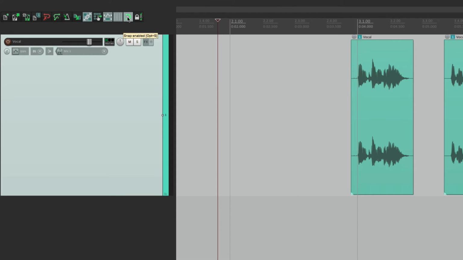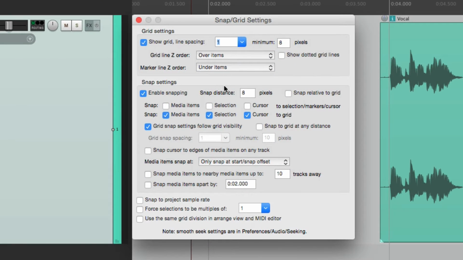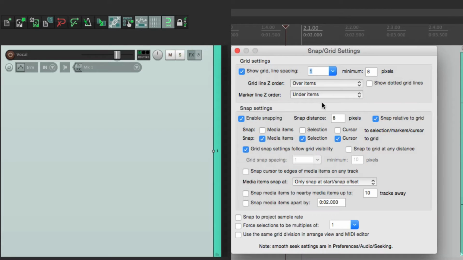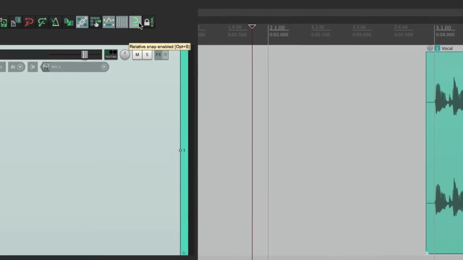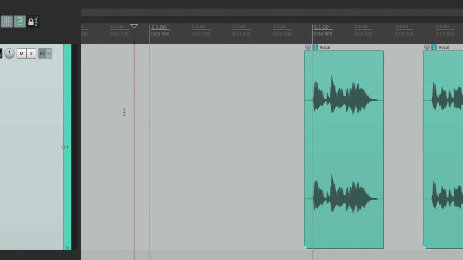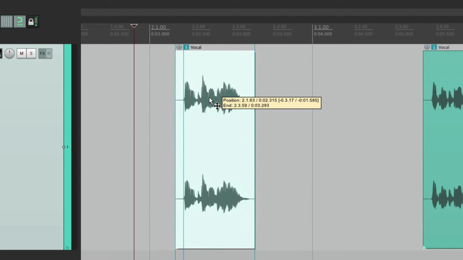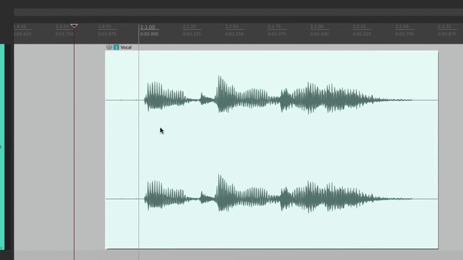So let's right click up here, which opens up our snap grid settings, and turn on snap relative to grid. Now when that's turned on, notice the toolbar looks different. Before it looked like this when it's turned off. But with relative to grid turned on, it looks like this, letting us know that that mode is active. So now, if we drag this item over here, watch what happens. It snaps relative to the grid. Let's zoom in. See right here?